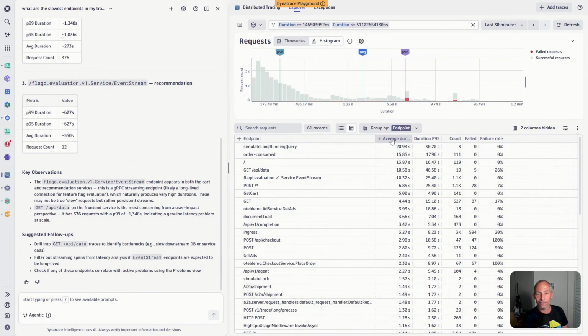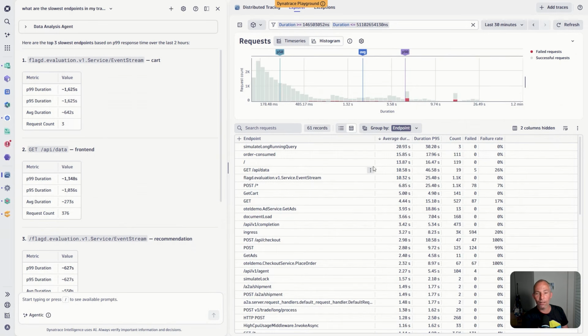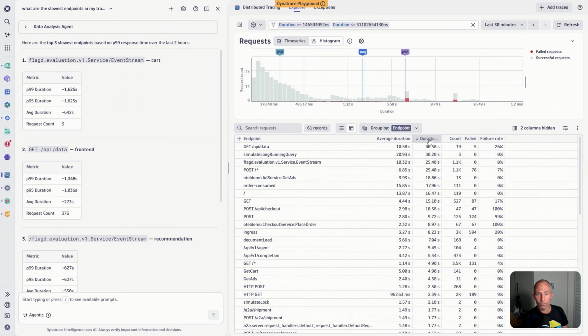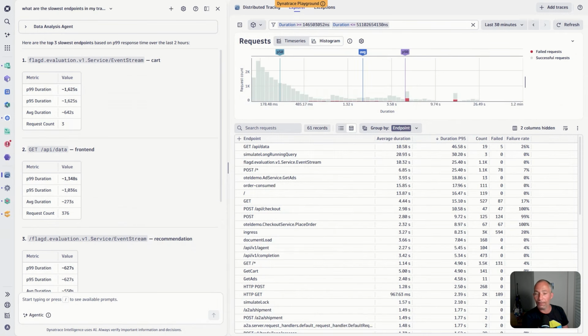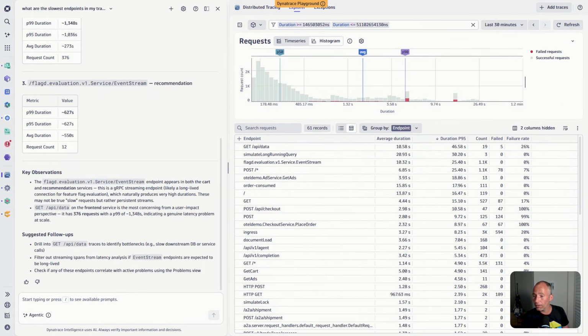And then we have all of this here. Perfect. So flag D evaluator, the get API data. So it seems it has picked up pretty much the same things. I'm here sorting on average. I think he or she has been doing this. Here we go on the duration, on the P95 or P99 probably. But I guess it looks pretty good. So flag D evaluation, API metadata, and now the key observations are obviously here. Suggest drill into the get API traces to identify the bottlenecks.